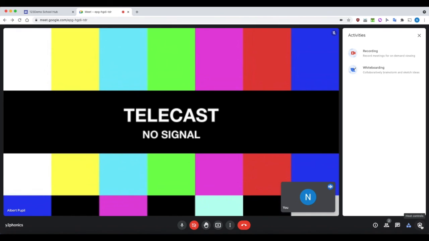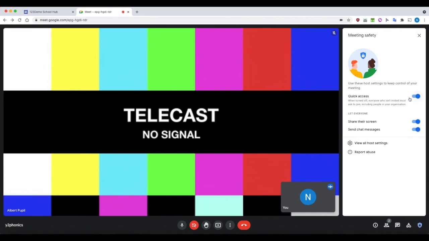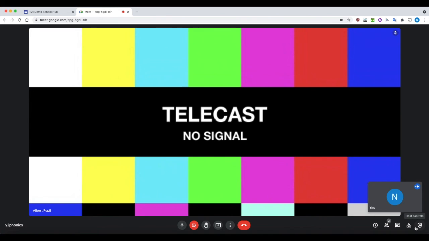And last but by no means least, there's another way of getting to those full host controls that we looked at just now: quick access, screen sharing, chat message, and so that's all available quickly as a little button at the bottom here. So this is much more streamlined and I think it's easier to get to things than the previous version of Meet. So it's all good steps in the right direction.